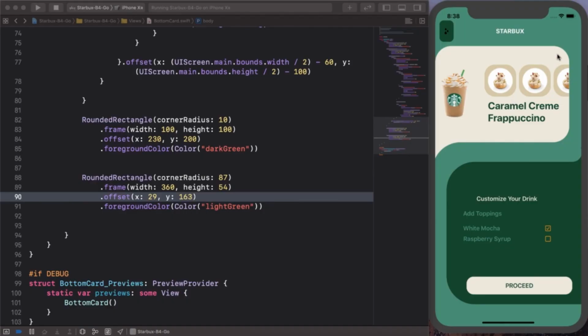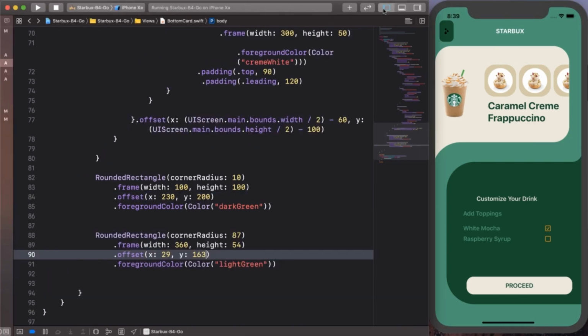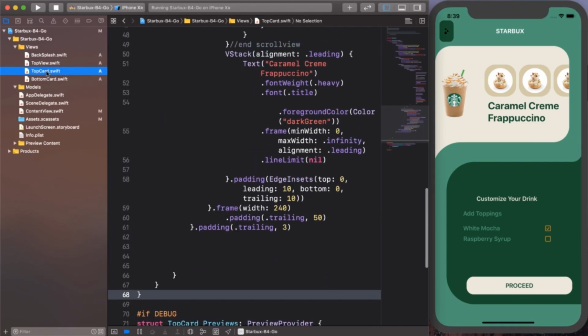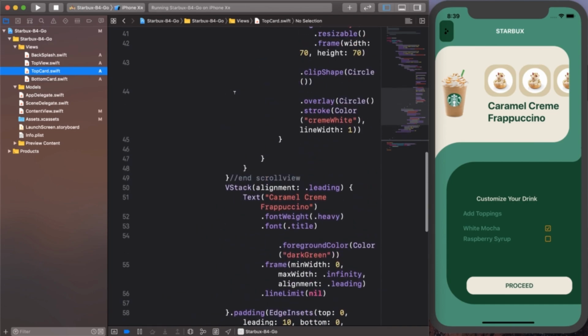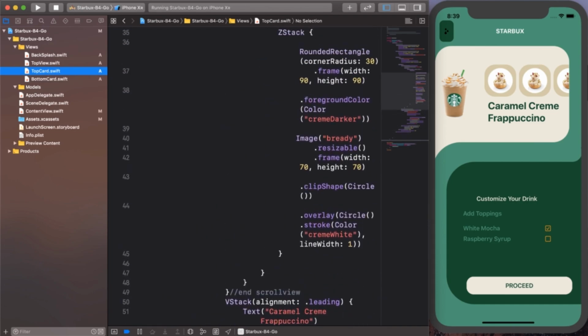Application. We want to make sure that when we tap this top view here, it hides our top view, but also blurs out our bottom view. So let's go back to our top view. So open our code here. Our top card, I should say. Is it card or view? It is card. Top card.